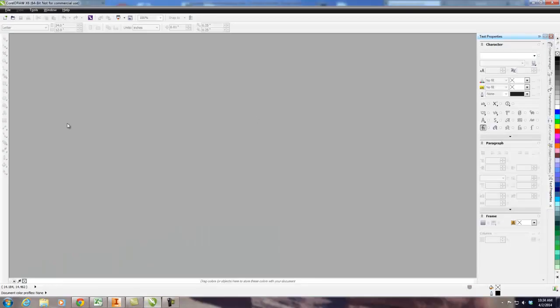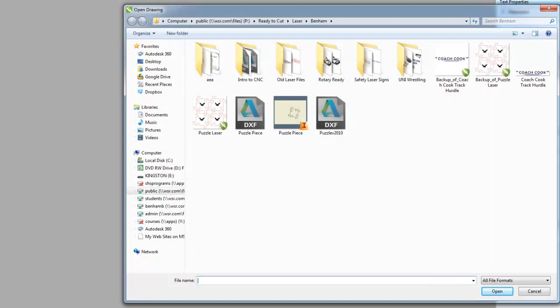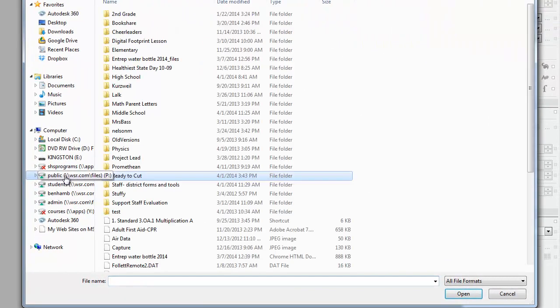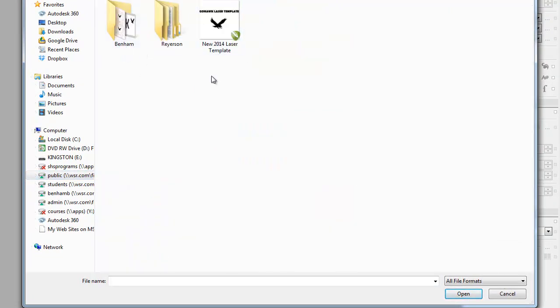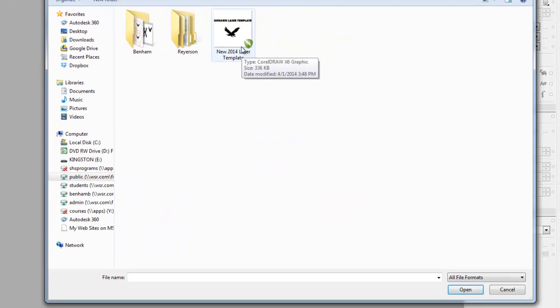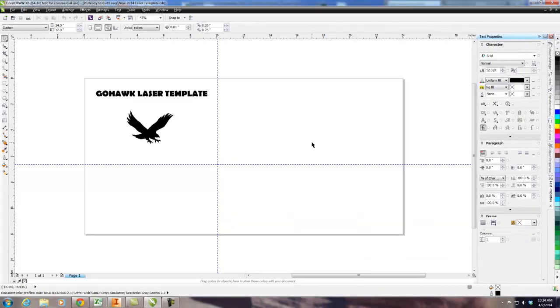Open this up right here. I've already opened CorelDRAW X6, as you can see. We'll go to File, Open. From Open, we can have lots of different things. I'm going to go ahead and go to that public drive again. Ready to Cut, Laser. In this case, I have one right here, the new 2014 laser template. I can open that up right away.